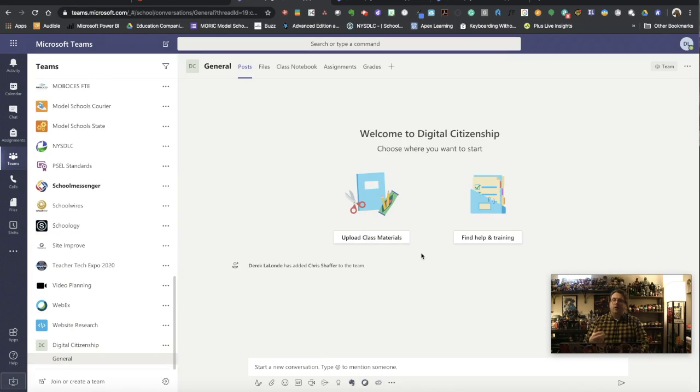So to kind of walk you through the way that Microsoft Teams works, right at the home page here, this is kind of a general area where we can post different messages. So just like a lot of other products that you've seen out there, this kind of works as a Facebook feed. So down here at the bottom, there's a little prompt that says start a new conversation. I can come in and I can say, hello, everyone.